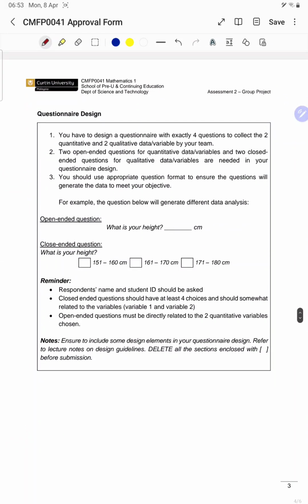For page 3, this is the questionnaire design. What you need to do is design a questionnaire with 4 questions to collect 2 quantitative data and 2 qualitative data by your team. Make sure the questionnaire consists of 2 open-ended questions and 2 closed-ended questions. Open-ended questions are for quantitative data, closed-ended questions are for qualitative data. You need to use an appropriate question format to ensure your questions generate data that meets the objective of your study.